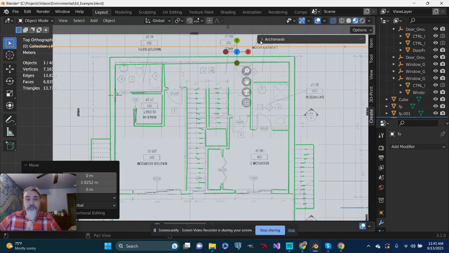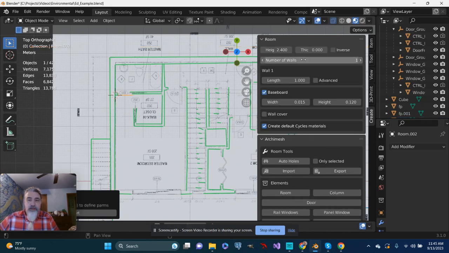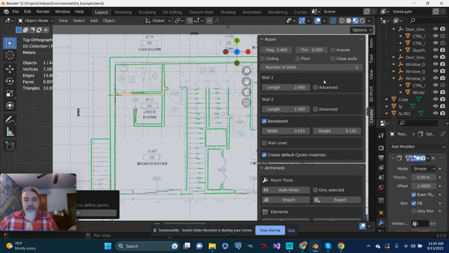So I'm going to open up the Archimesh dropdown, and I'm going to add a room. I'm going to give the walls some thickness. And then we'll give it a little bit of length. I will make sure I add a second wall. Give that a little bit of length. Oops, grabbed the wrong one. Always helps to grab the right wall that you're modifying.